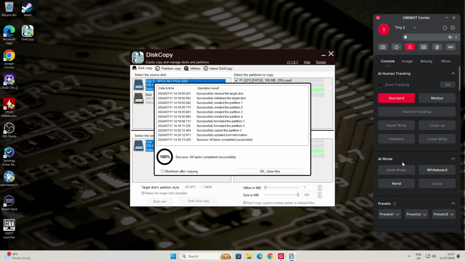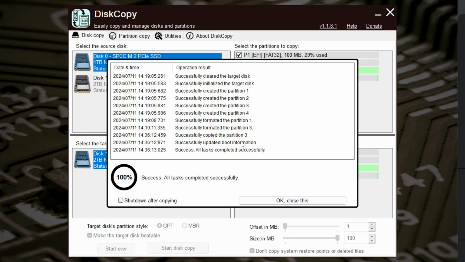Okay, so it's come to the end and we started this about 20 past 2. It is now 2:37. So just under 20 minutes to clone this drive, which isn't too bad at all. Actually, you've got the information there. Yeah, 14:19 through to 14:36.